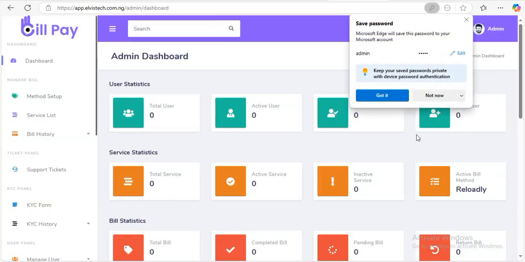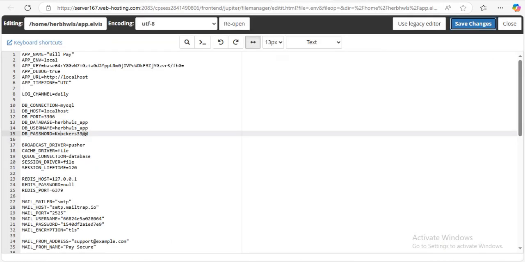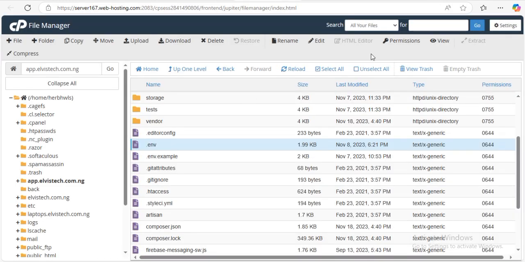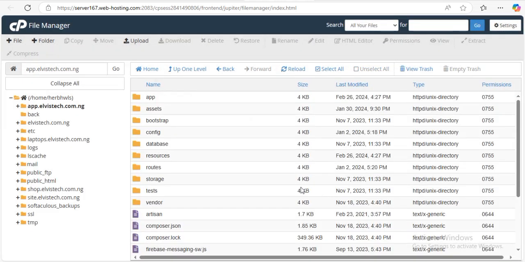Once you log in, you can change your details here. You can change your password, you can change your username. But that is it. Now let me log into my Flutterwave account and get my public and secret key. Before then, let me close this.